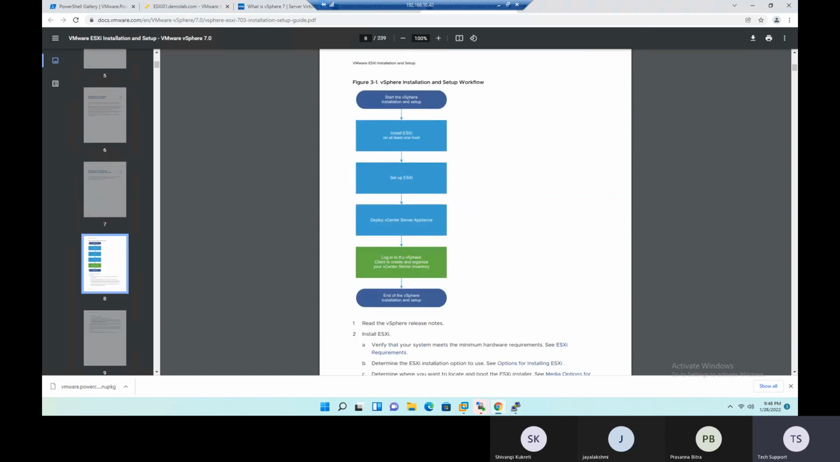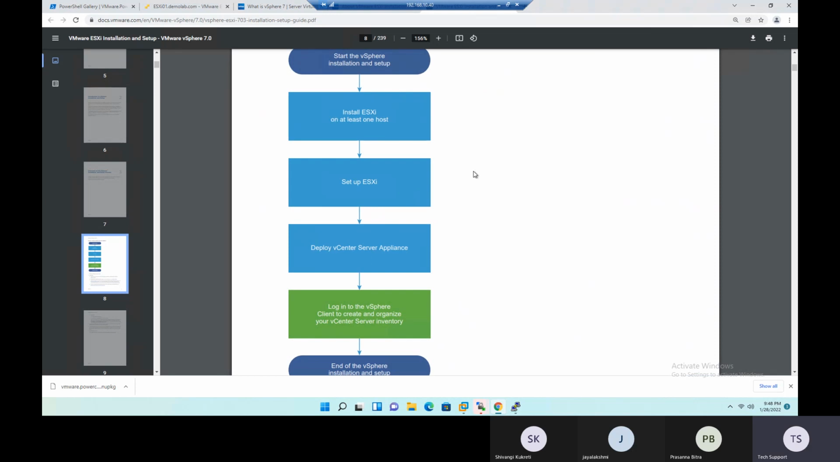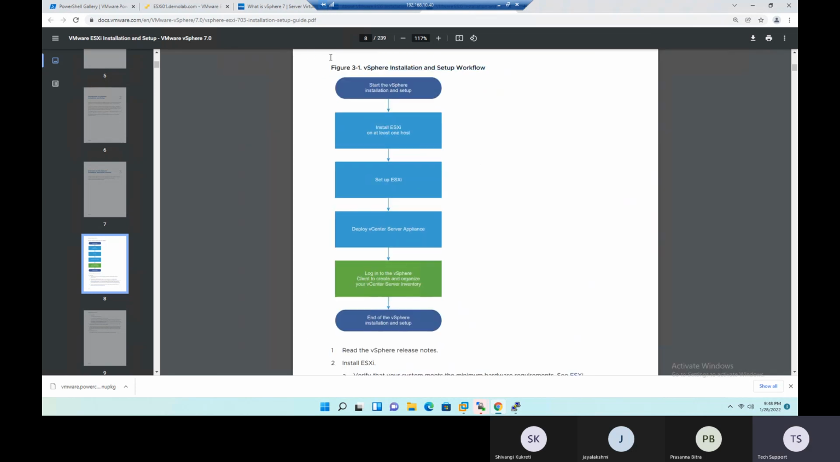Even if you see the official vSphere installation setup workflow, let me zoom in. You will find the workflow from the official site. They mention that to start the vSphere installation setup, install ESXi on at least one host.